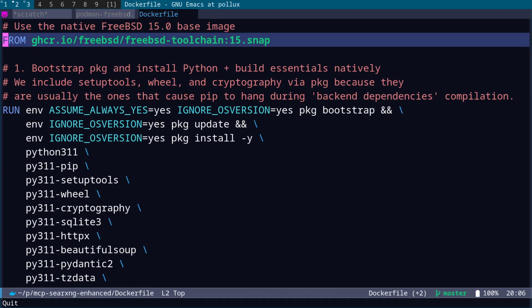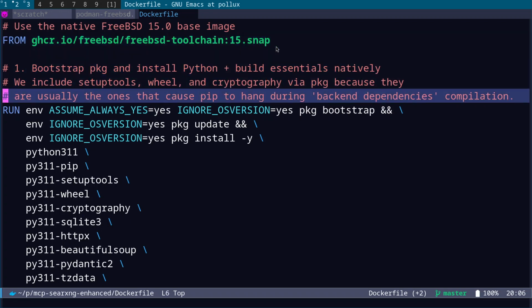So let's have a look through this Docker file that we got. So from ghcr.io, which is one of the registries we set up in the previous setup, we're pulling FreeBSD toolchain :15.snap, and that pulls down FreeBSD. And what we're doing here is, you may be aware that FreeBSD 15 has changed the way that you actually update it.